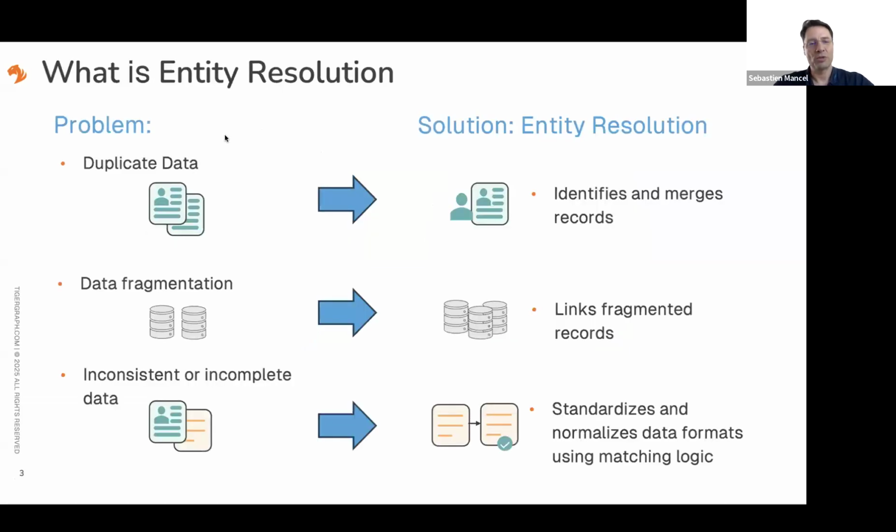So what is entity resolution? Entity resolution is the process of identifying and linking records that refer to the same real world entity, such as a person, business, or product, even when those records exist across different systems, use different formats, or contain inconsistencies like typos, alternate spellings, or missing data.